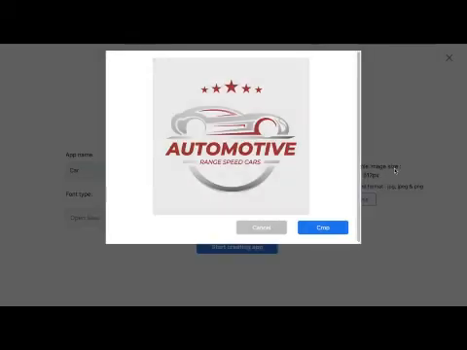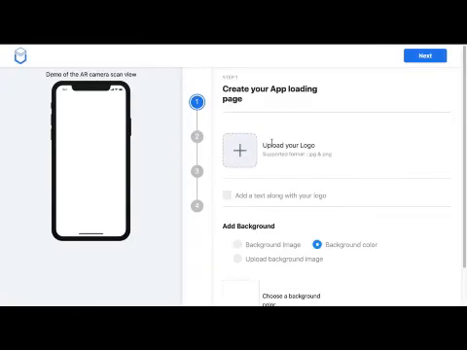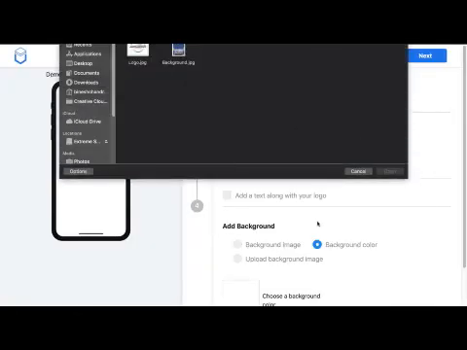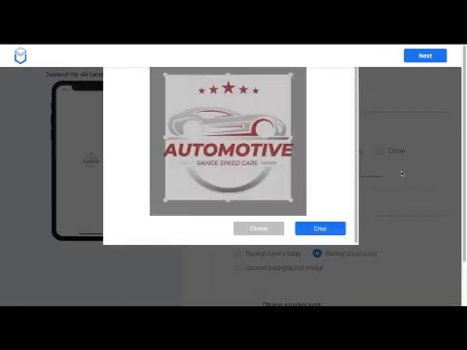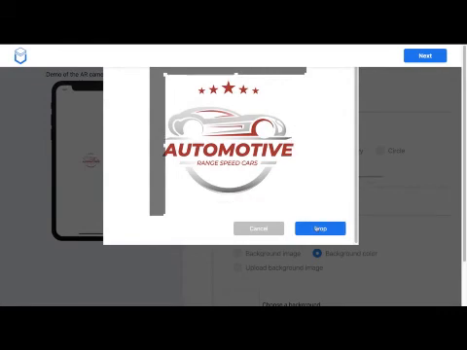I have a logo here. I'm going to click on open. I can crop it if I want, but I'm just going to leave it at that. And over here, I can create my app loading page. I'm going to upload the logo again. It's the page that shows up when you tap and open up the application. Hit crop.